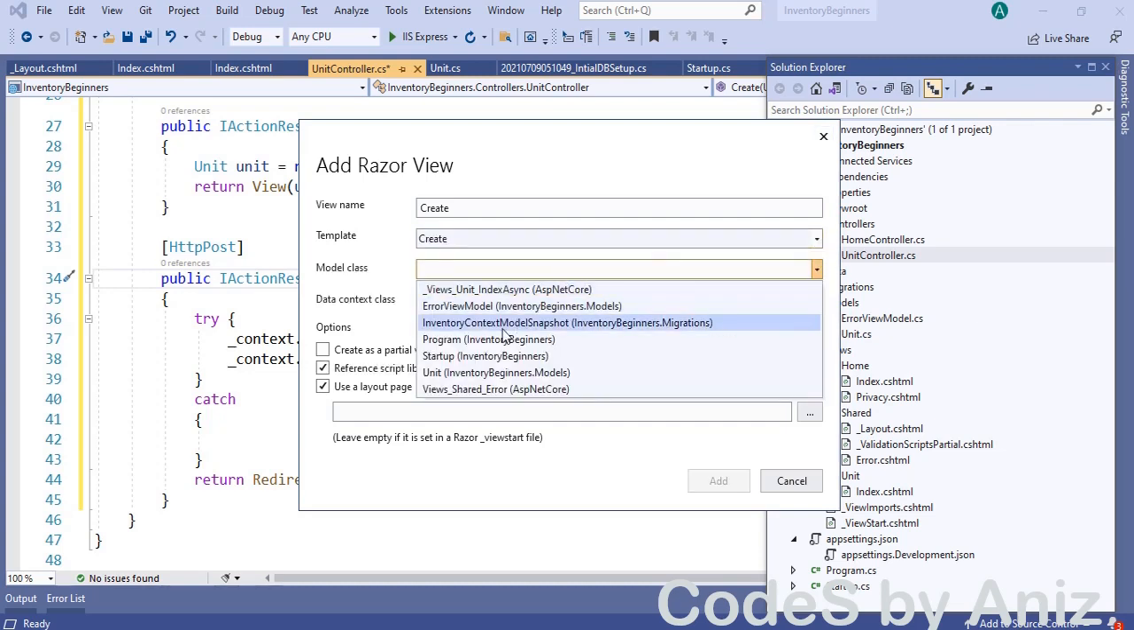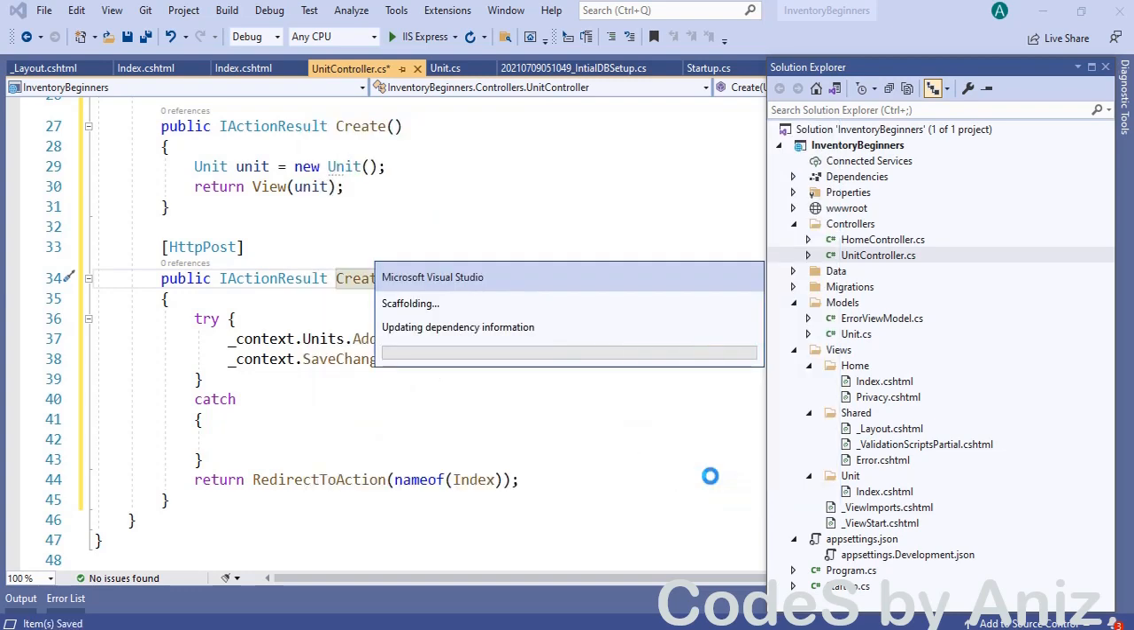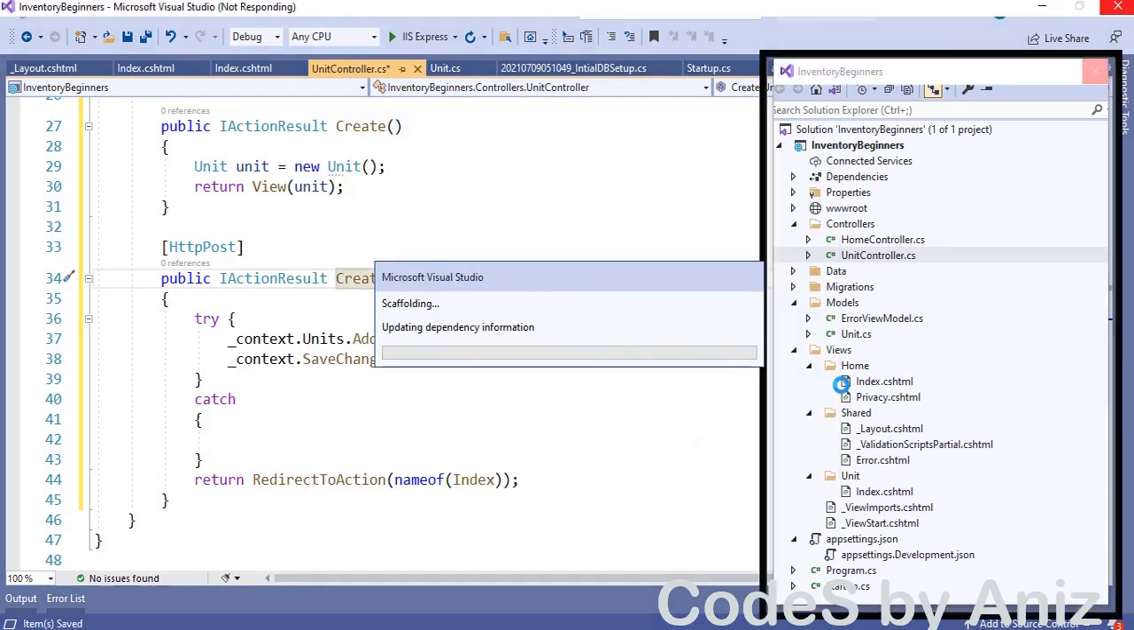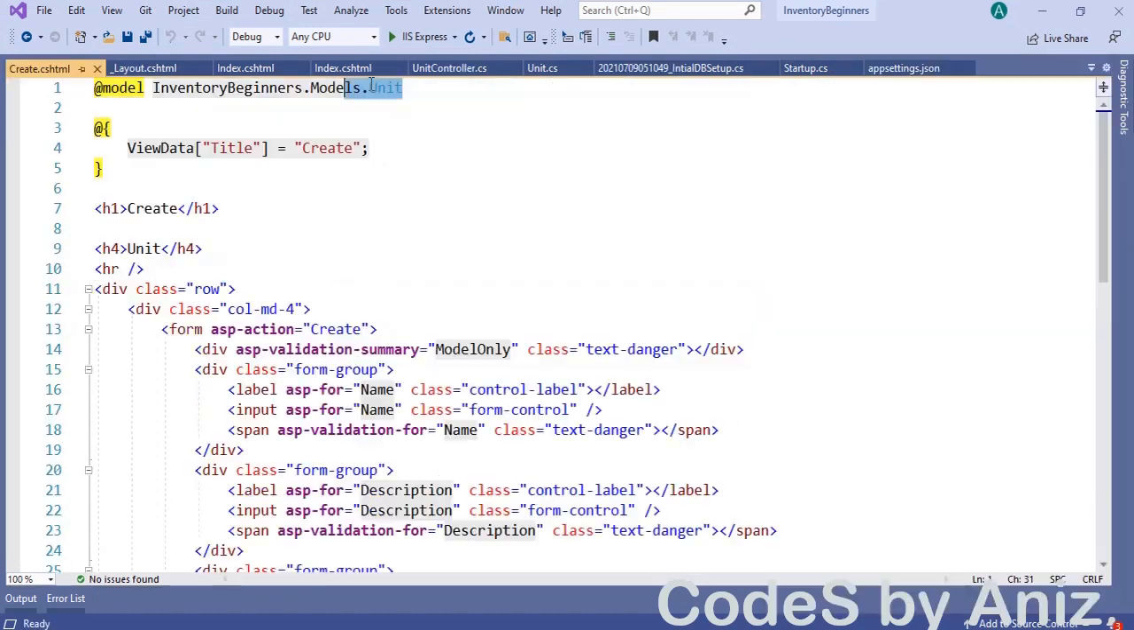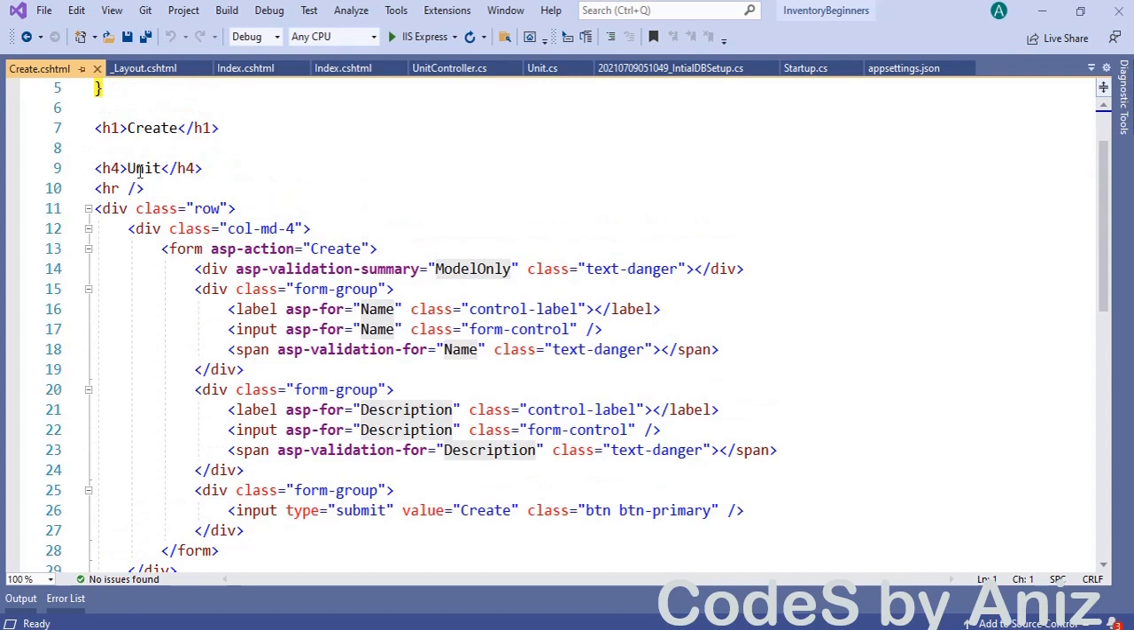Now select the model class selection as unit. Click add and wait for the scaffolding task to complete. This is the view file for the create method which was made by the scaffolding task. Then I want to remove the h4 tag and the text unit, and I want to change the h1 tag text to unit-create.